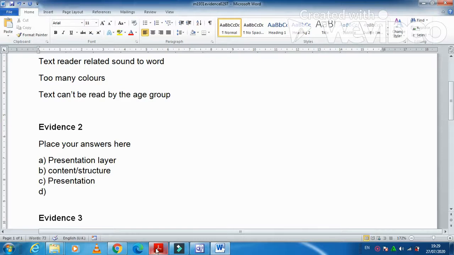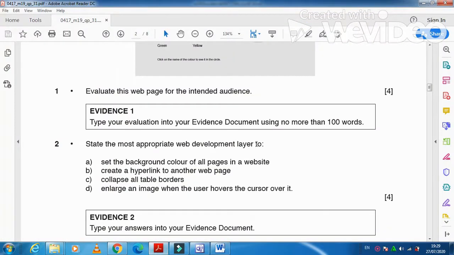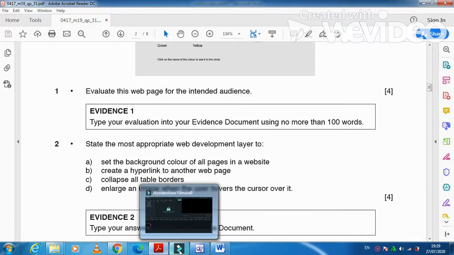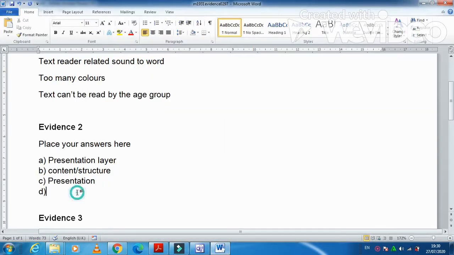If you type layer it's okay, otherwise without even typing layer it is okay because it's already a layer. Then, enlarge an image when the user hovers the cursor over it. So it is actually a behavior of an image. When you bring the cursor over it, it will increase the size of the picture. So you can just write here that it is actually a behavior layer.